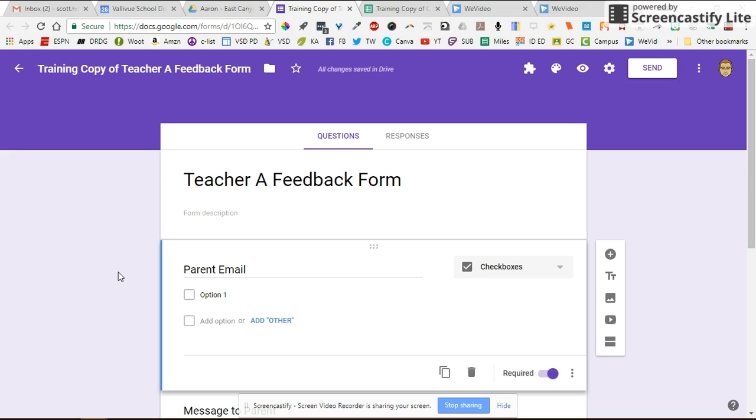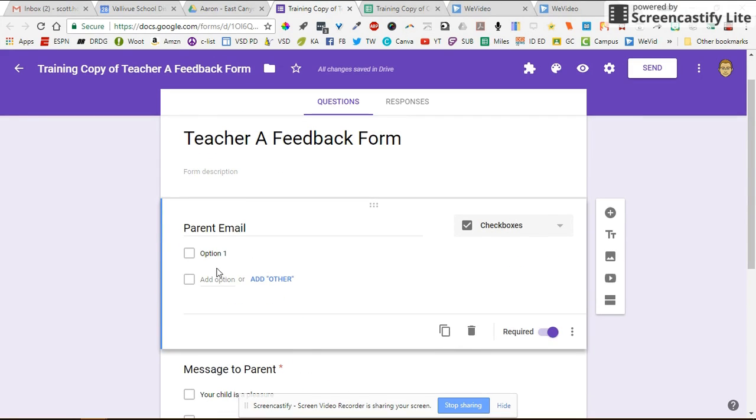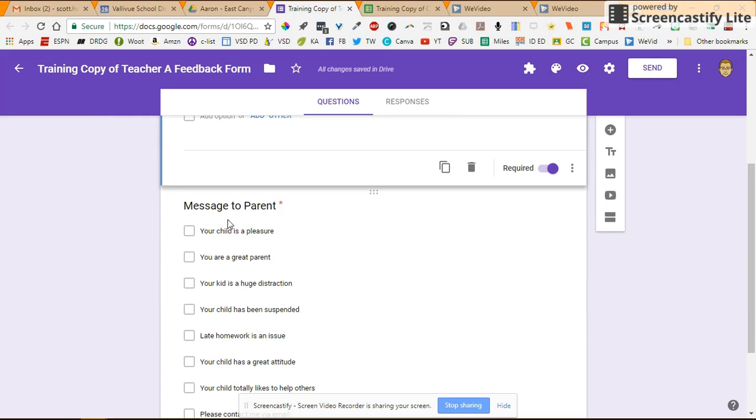The next thing you'll need is the form that you're going to use to choose which parents you're going to contact and what you say to them. You really only need a couple of questions. This one is called parent email or parent guardian email. You put in the wording you would like, and it is best that you choose check boxes so that if you want to send it to more than one parent, you can. Make sure that's required.